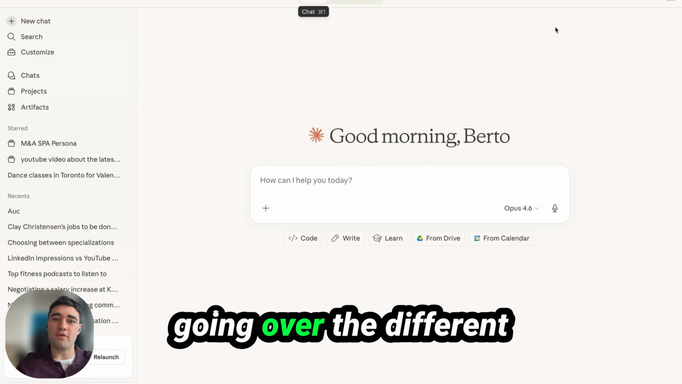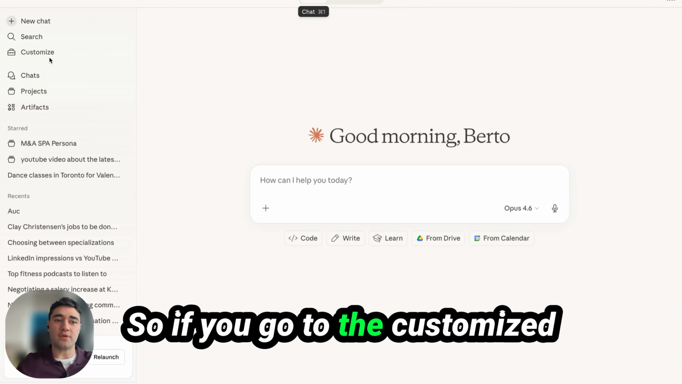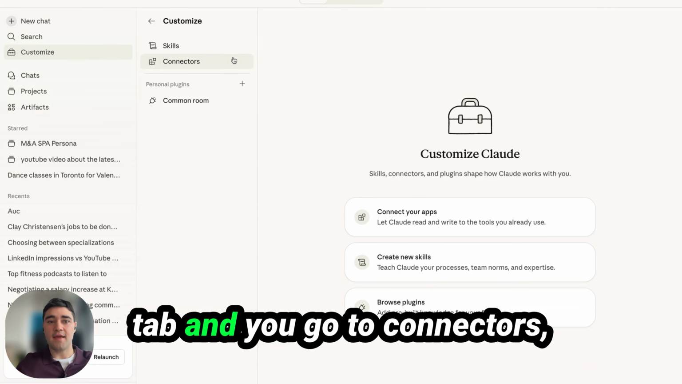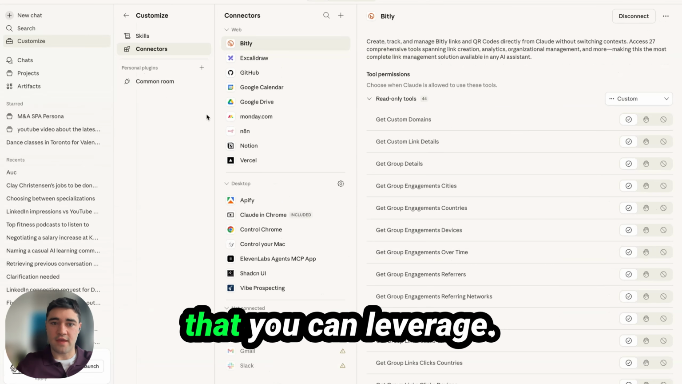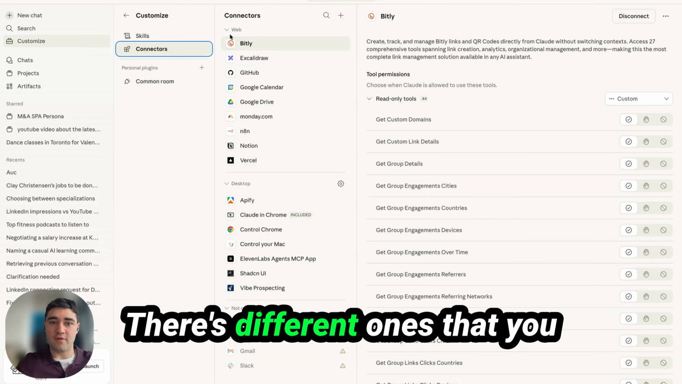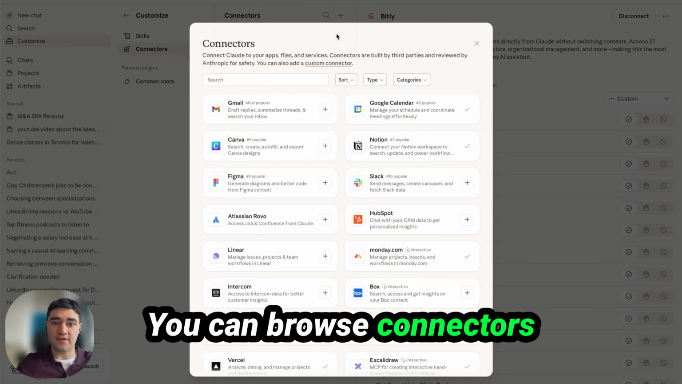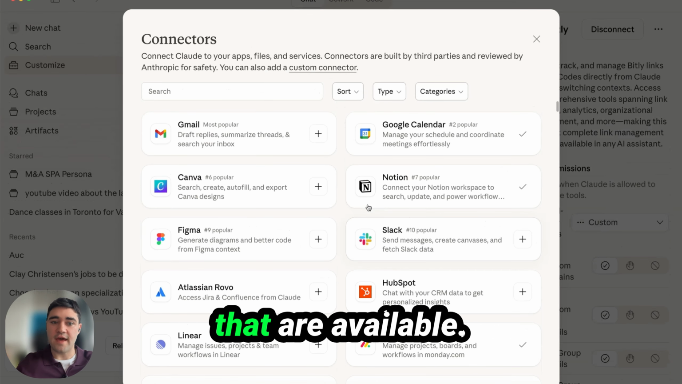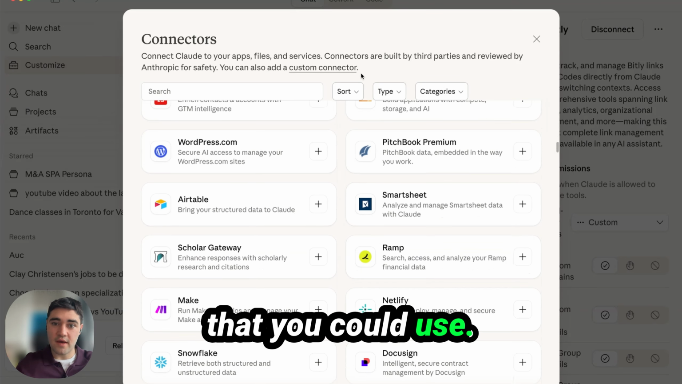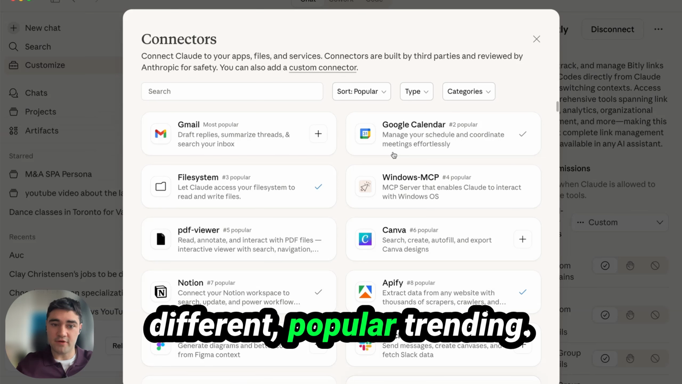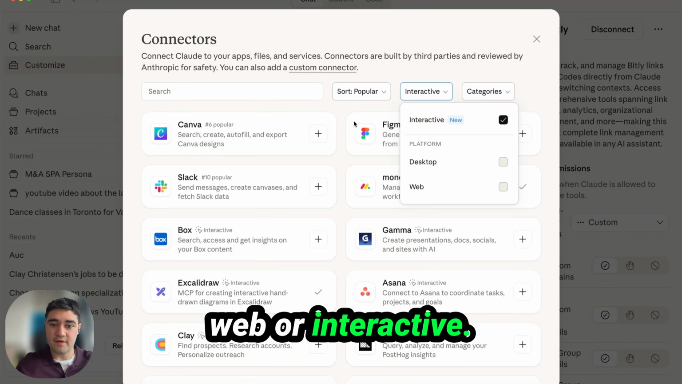Today we're going to be going over the different connectors within Claude. So if you go to the Customize tab and you go to Connectors, you're going to see a whole bunch of different connectors that you can leverage. There's different ones that you can connect through the web. So if I just go Add, you can browse connectors and you can see these are all of the connectors that are available. You can see there's plenty of different ones that you could use. You could sort it by popular, trending. You can sort it by desktop, web, or interactive.